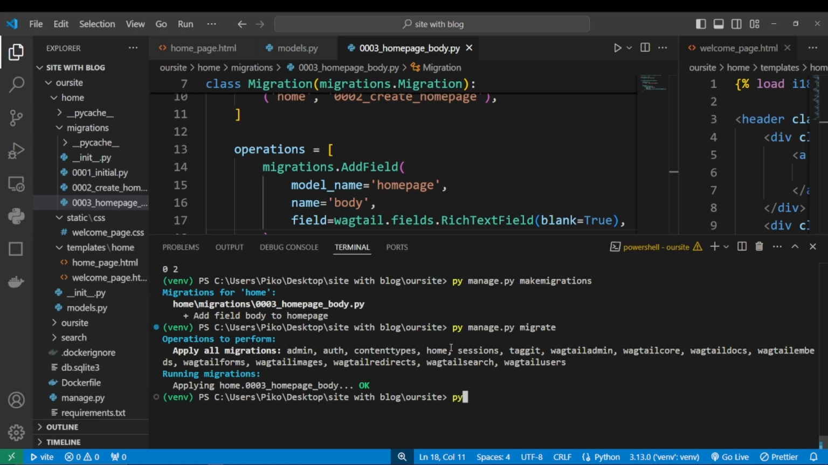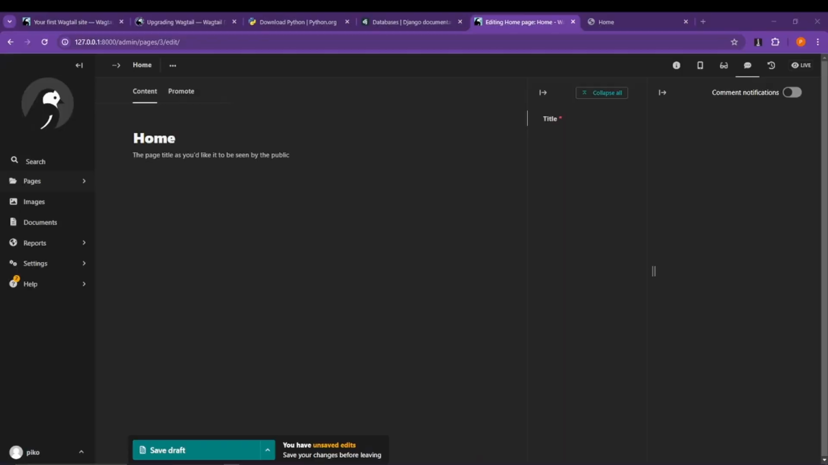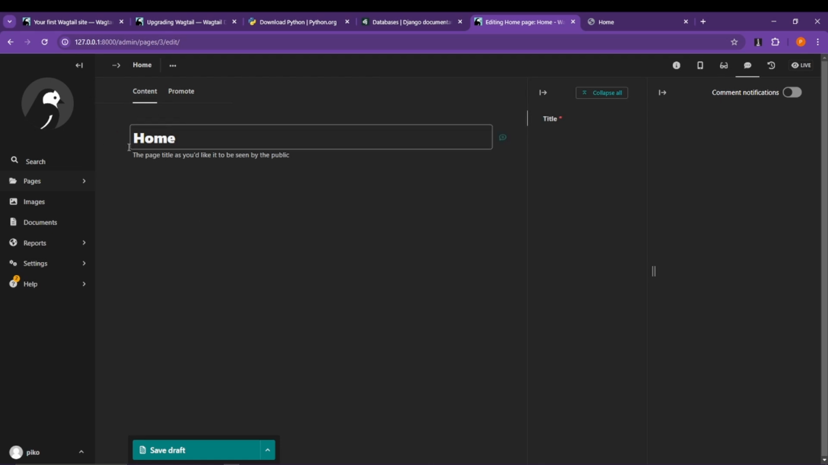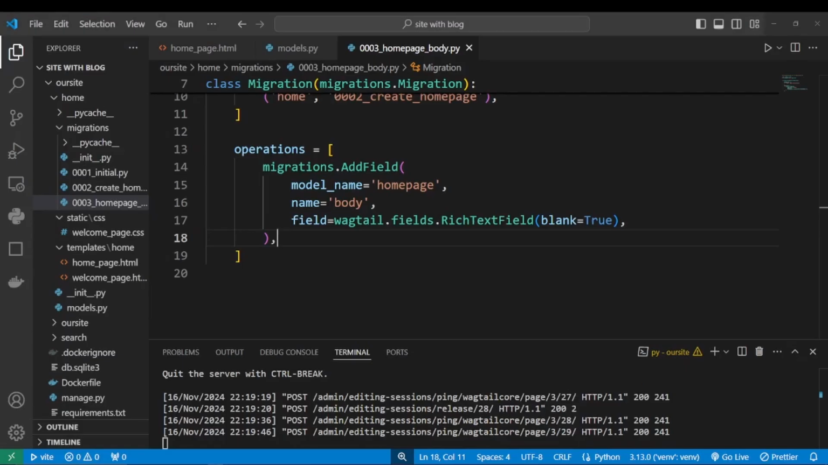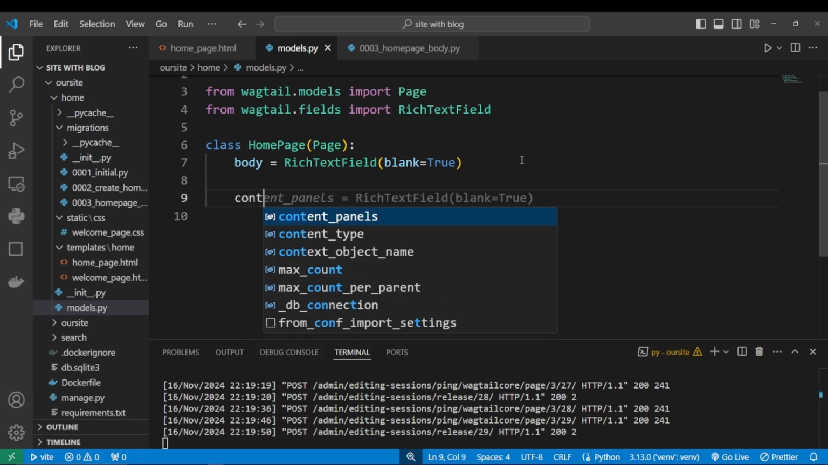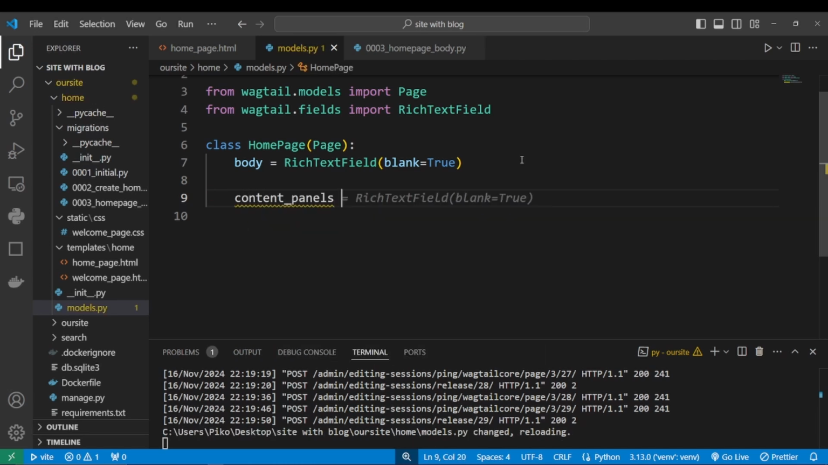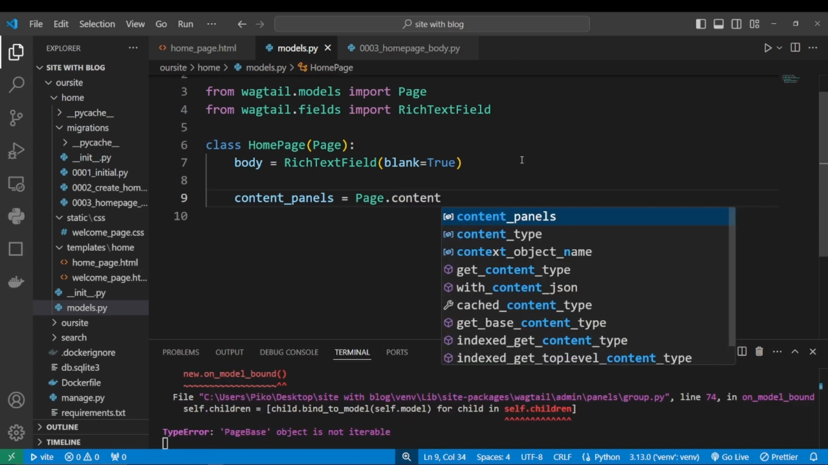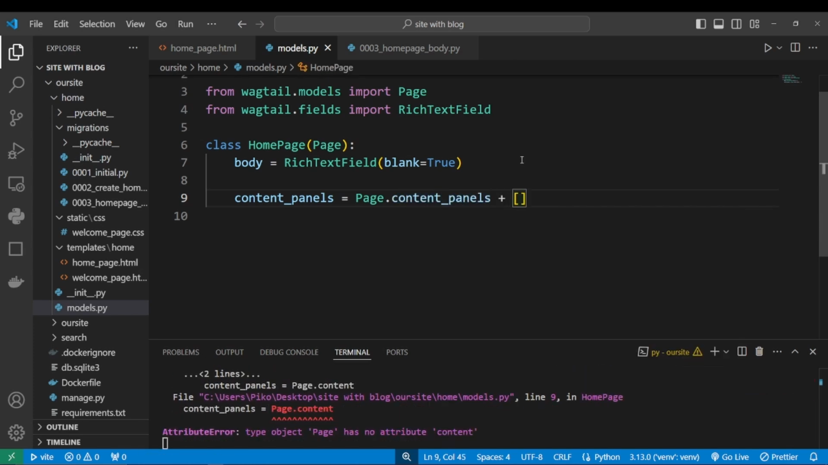Now let's run server again. So py manage.py runserver. Alrighty, so let's go back to our home page and refresh. Since we have not added the body field to content panels, we will not see it on the admin yet. To add it to content panels, all we gotta do is go back to models.py, and we're just gonna need to override the content panels attribute and add the body field to the content panels list as a field panel.